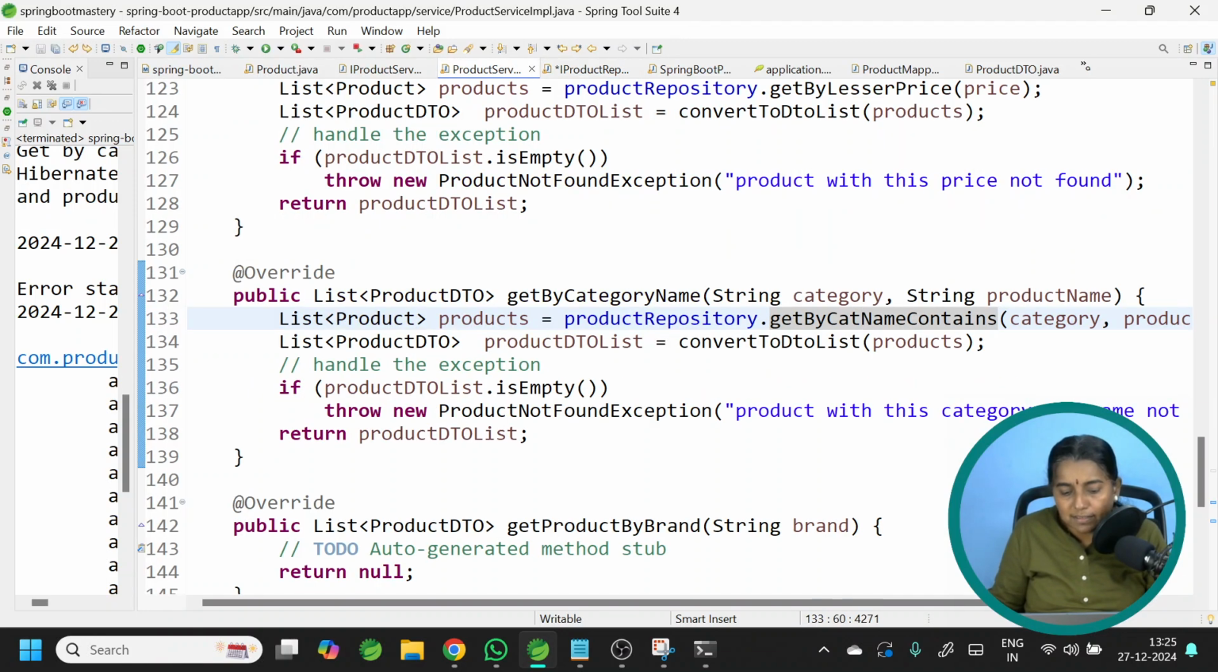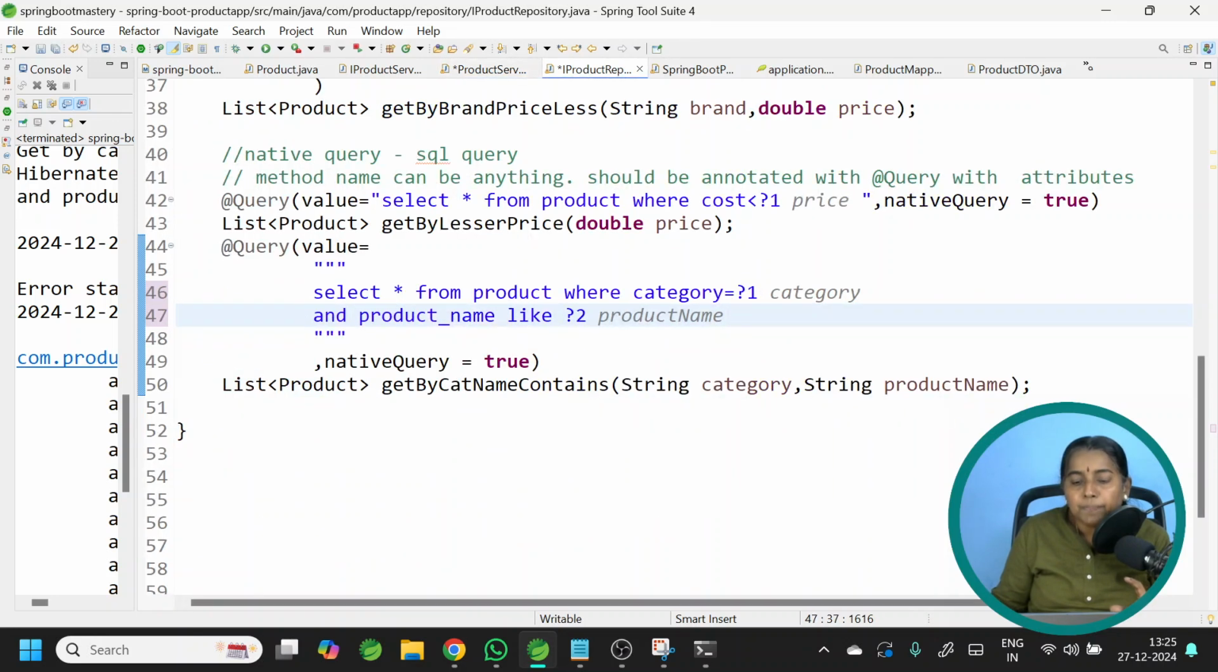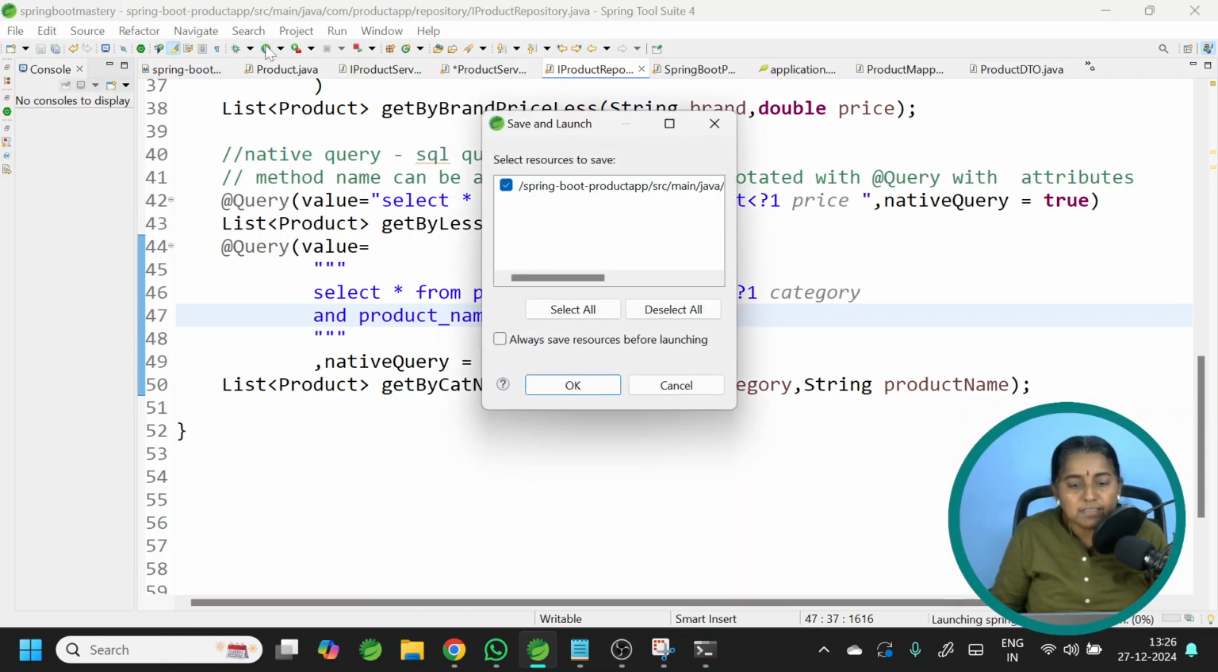I'll go to product service IMPL. While passing the product name, I will add percentage. If you have worked with SQL, you might be knowing it. Passing the wildcard patterns. Select star from product where product name like percentage phones percentage. So I am adding that percentage part over here. So when it is coming to the repository, the value of product name will be percentage phones percentage. So this is a wildcard. Automatically it will be executed. Let me save this. Now let us run it.